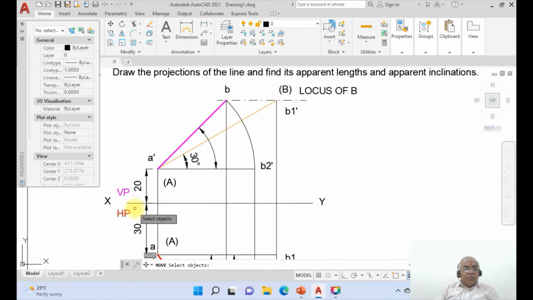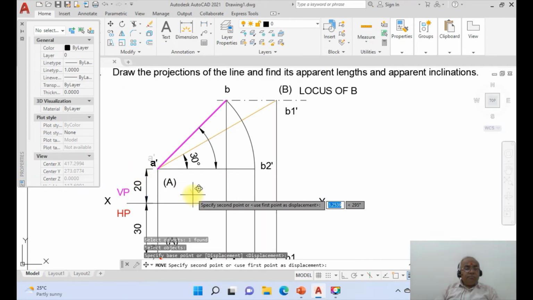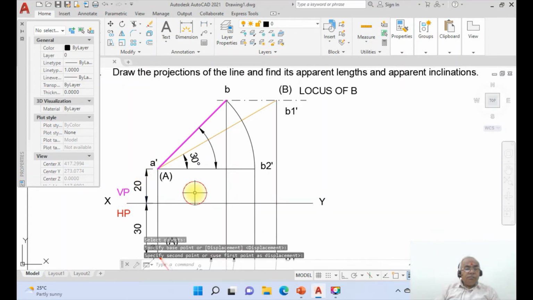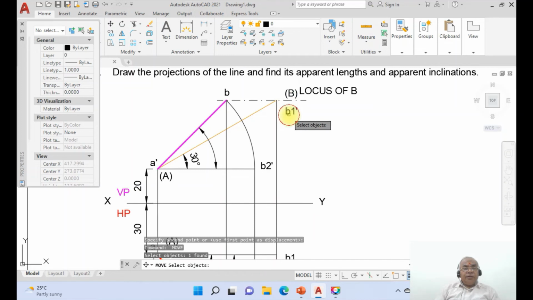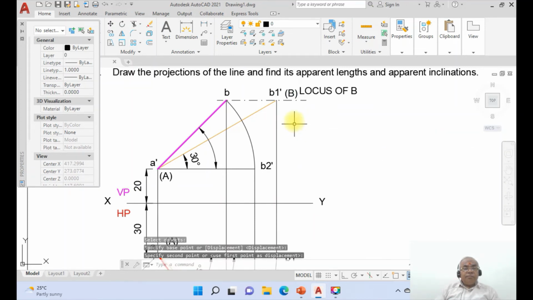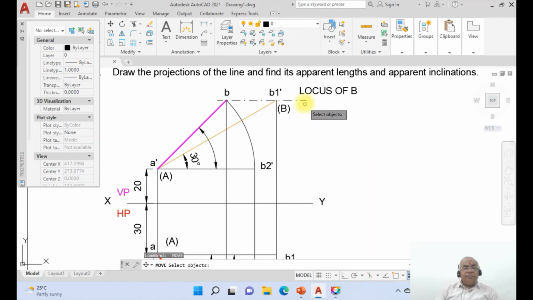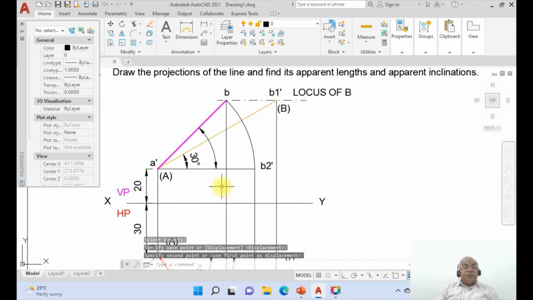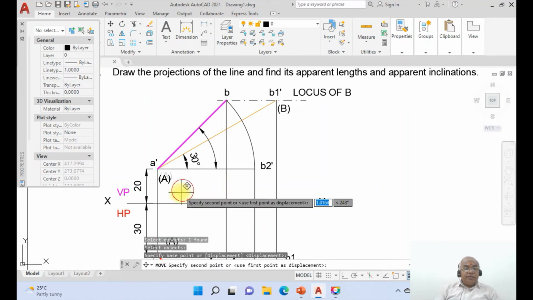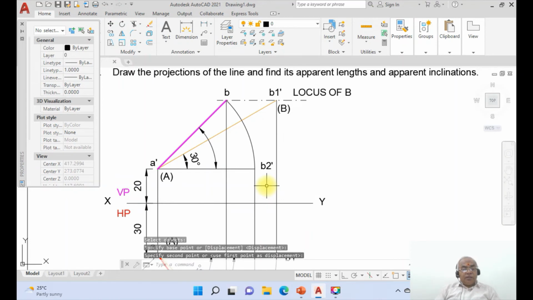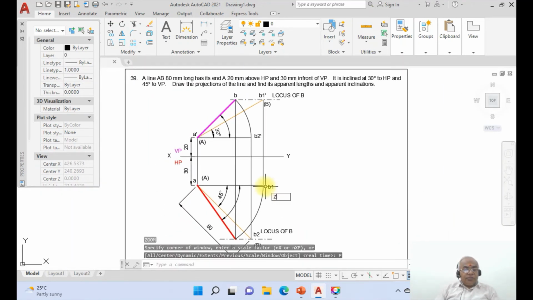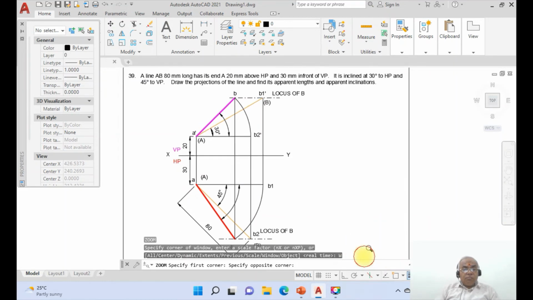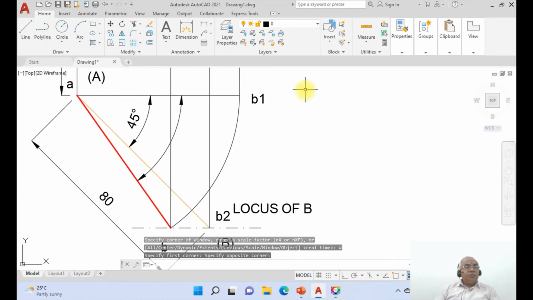Now once you do that, you just go to move A dash, and you have moved this. Similarly B, and then you have locus of B1 dash. You have locus of B, and there is capital B, and we have the locus of B above the XY. So then you just go to move this and place it wherever you want. And go to zoom previous, then go to zoom window, and here you just go to move.